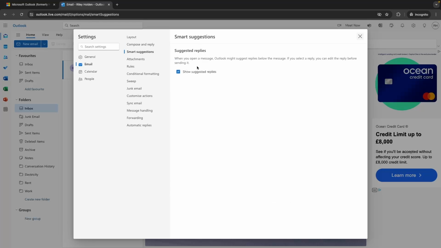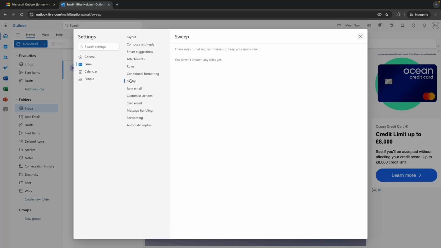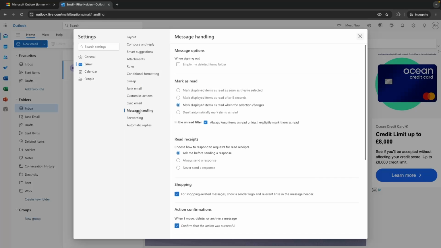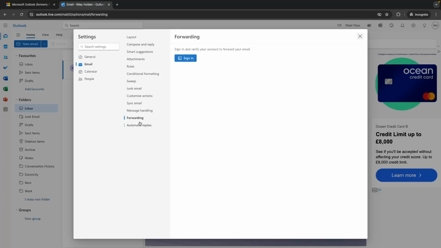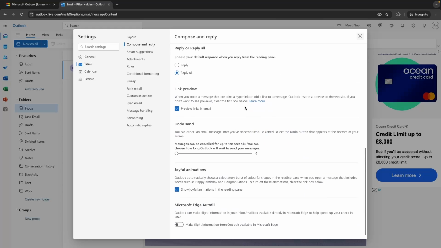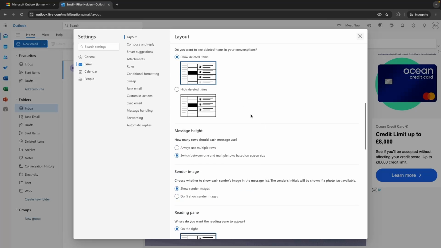Now, there are a few other things in here, such as suggested replies. But honestly, in these settings, I wouldn't really recommend going through and changing any of these. I'm just going through here to check if I would. So all of these, I would pretty much leave as set. So just come in here, you can edit this section, compose and reply, go through and see what you want to change. And also the layout, go through and see what you want to change. But the rest of these, I would just leave them as they are.